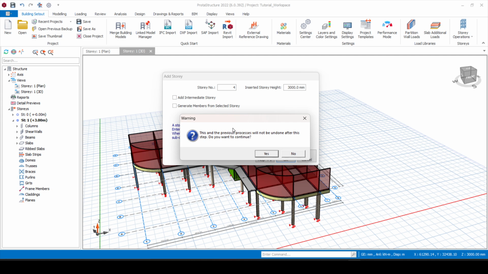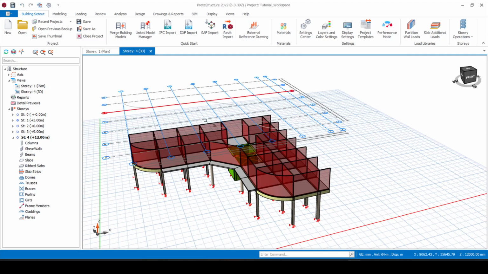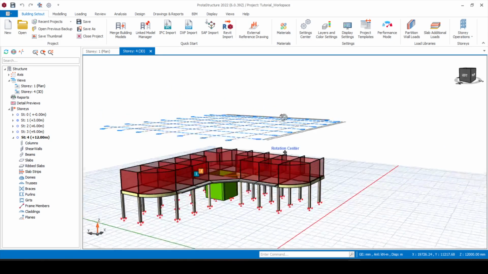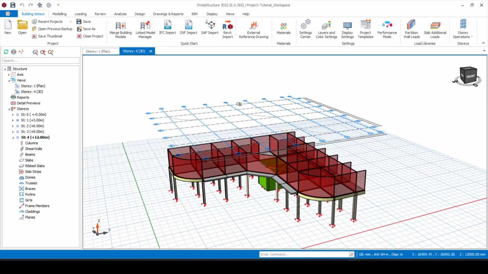What that simply means is that when you do this, you don't have the option to undo that simply by pressing your Ctrl Z. So just say yes and then say okay. So we are going to get this that looks like this. So you have not actually copied any member to the other floors.